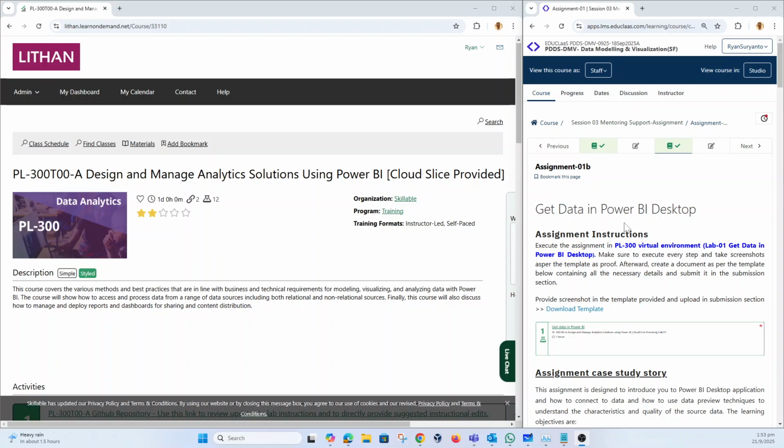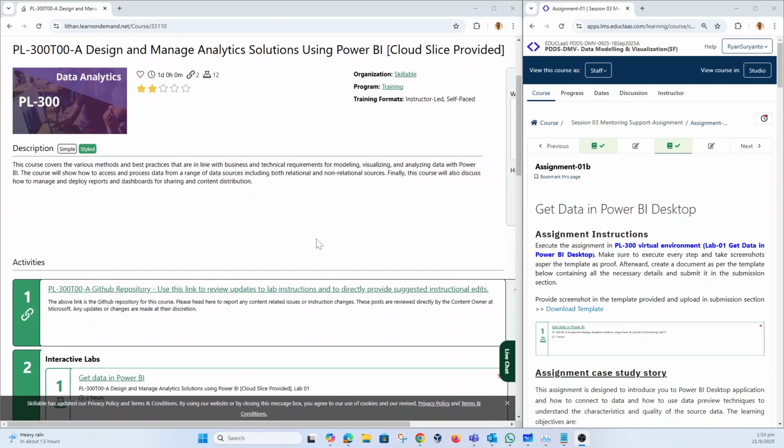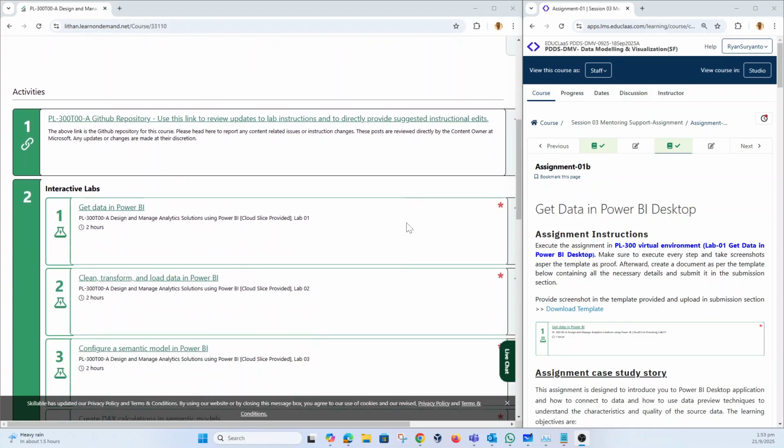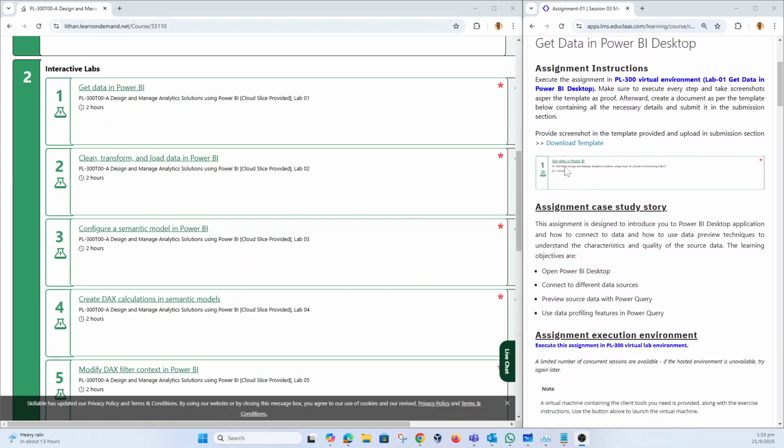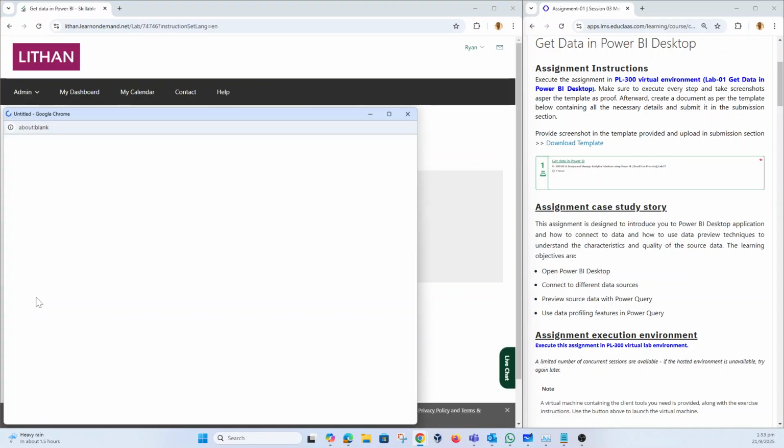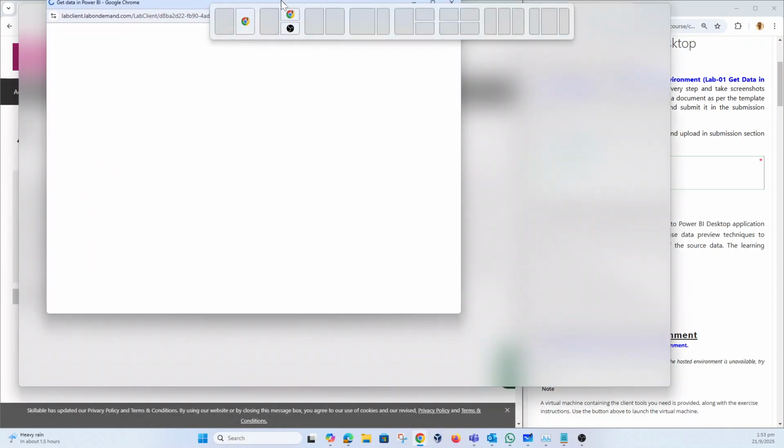First, you need to know how to log into this scalable LMS. I believe you have done that. Quickly, we select the correct virtual machine. You must choose the correct virtual machine, which is Get Data in Power BI. So I launch the VM. It will take a while. I will dock this VM to the right place first.